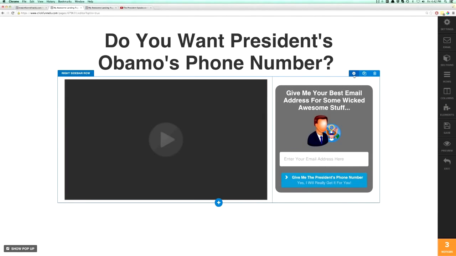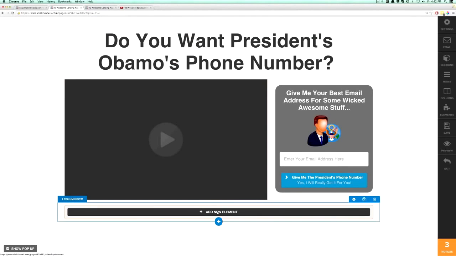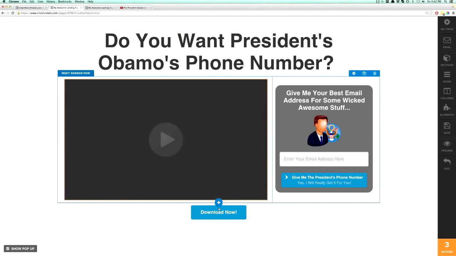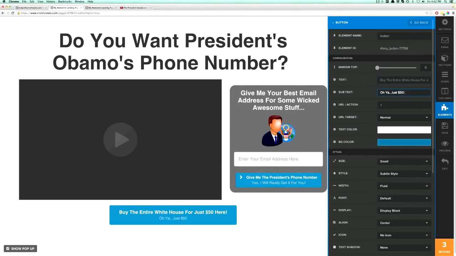Okay, a couple other cool things you can do. Let's say I wanted to add an order button underneath this. Now, I obviously wouldn't because I'm not going to add an order button here, but just so you can see the concept. So I have my add new elements button here. I add a button. Now I've got a button here. Buy the entire White House for just $50. My subtext can be, oh yeah, just $50 for the whole thing. Okay, so there's my sub headline.